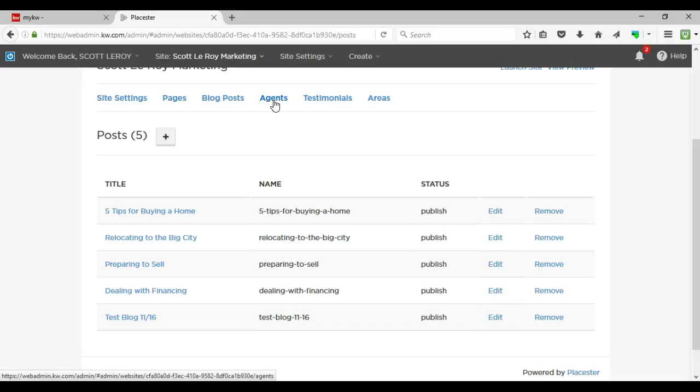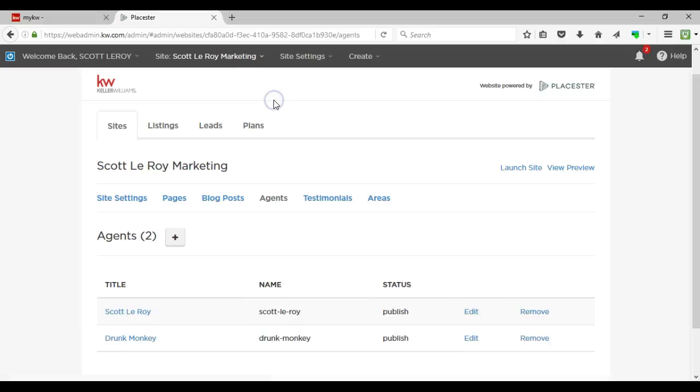Because the About page at the end of the day is typically just going to be like that. It's going to be an About page. But this Agents page is fantastic because you can actually go through and feature all the different agents that are on your team. So I'm going to click on that Agents page real quick.